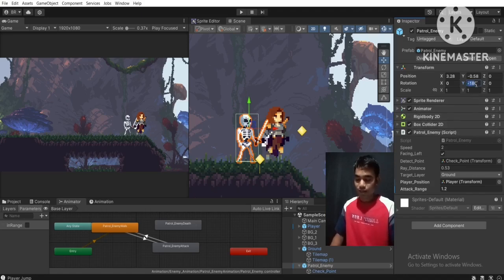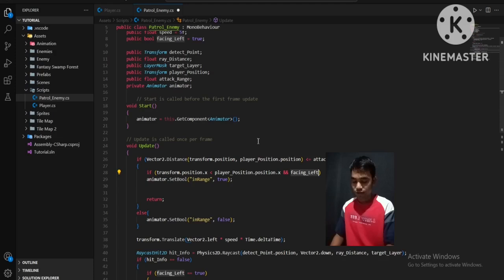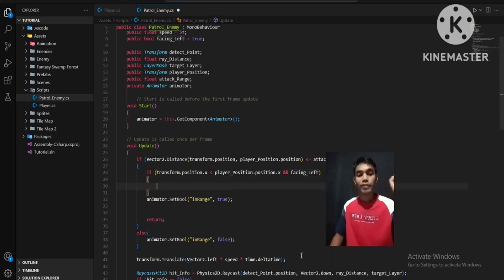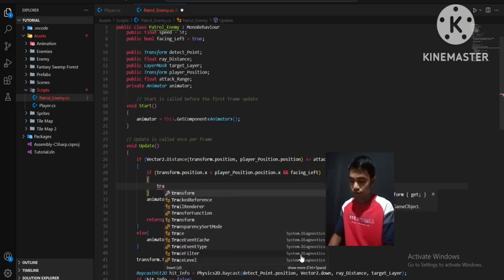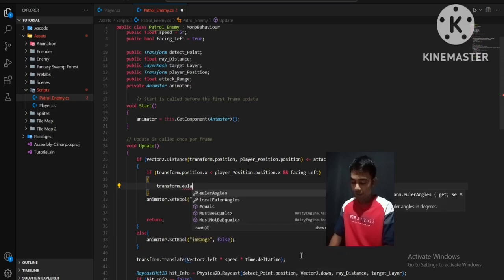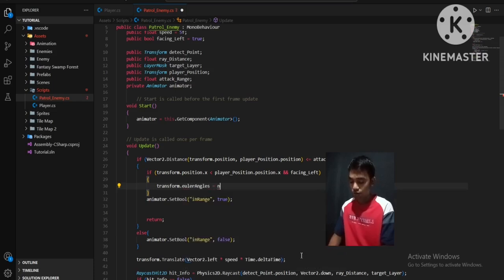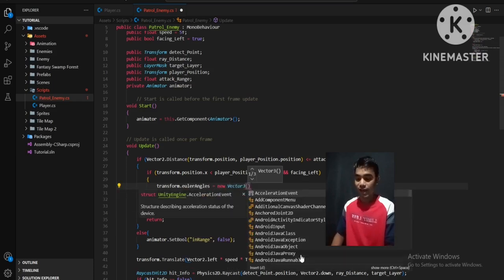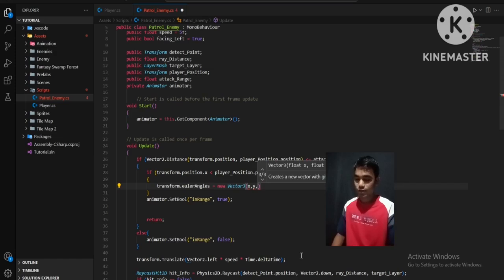Firstly, we're checking, so make some curly brackets. Firstly, we need to flip our game object, the petrol enemy. So let's go to transform, then Euler angles, and we know Euler angles have 3 values, so we will set it equal to new Vector3. And Vector3 has three axes, x axis, y axis, and the z axis, and close that off with a semicolon.